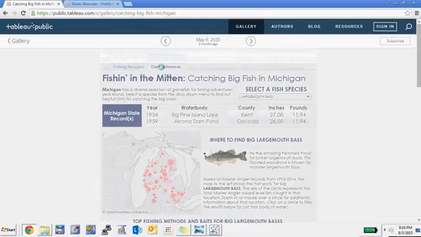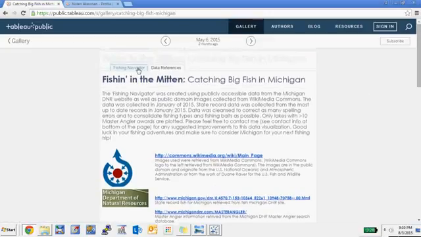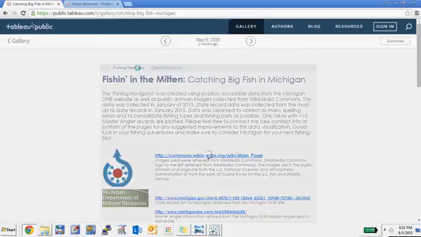Also, I added data references as a tab, making sure that the images that I used were in the public domain, but also giving reference to the person who created the fish documents for the government, and then where I got the data from, the Michigan DNR, so that people can know the association of the data, where it came from.